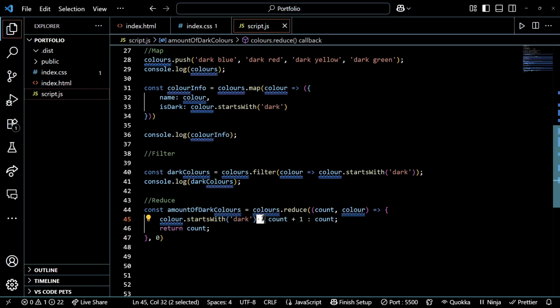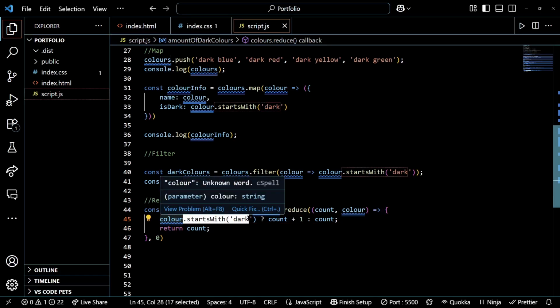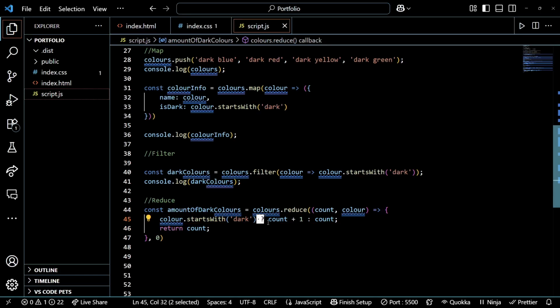What this ternary operator does is it checks a certain condition. In this case, it's checking if the color starts with dark. And if the color does start with dark, it will use this first set of code, which is count plus 1, which simply means take this count, which is 0, and add 1 to it. And it will do that for all elements in this array.